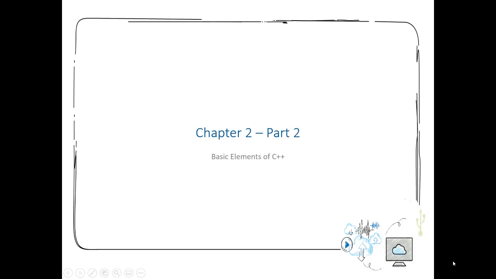Hello, students. We will be discussing part 2 of chapter 2 today. We will continue talking about basic elements of C++. Again, this is a basic fundamental chapter of programming using C++, and it's a very important chapter.